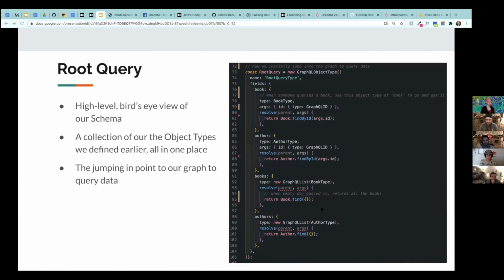Root queries. Okay, so every schema also includes a root query. A root query is a high-level bird's eye view of our schema. It's a collection of our object types that we defined earlier, but all in one place, and it designates the jumping in point to our graph to query data.